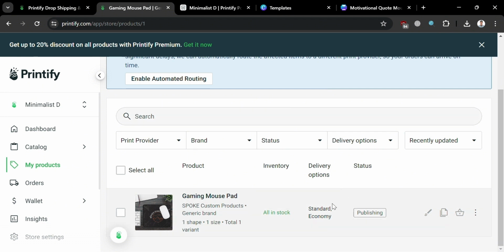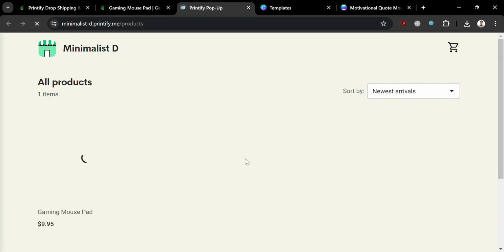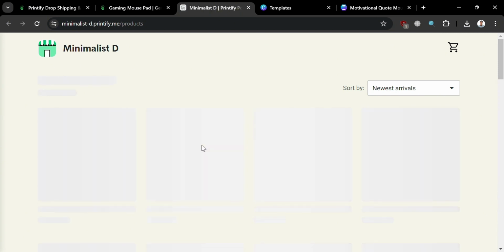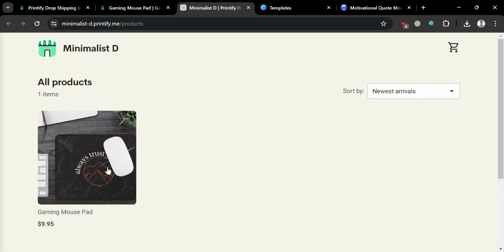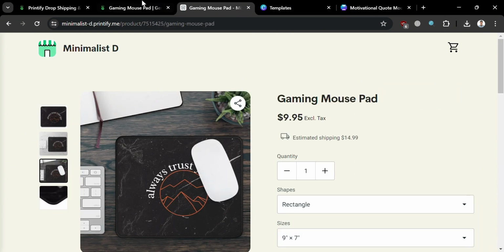And to check it in our store of what it looks like, just proceed by going to our store right here and refresh this page. And after that, you will now be able to see here the mousepads that we just customized on Printify. So that is just basically how you can make a mousepad to sell on Printify.